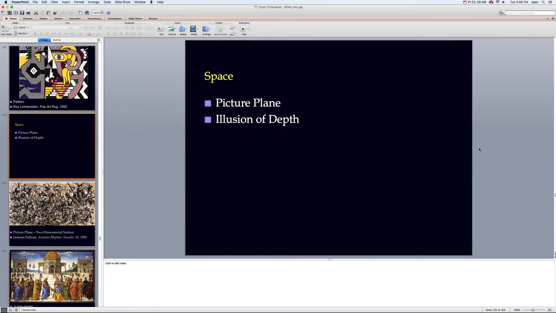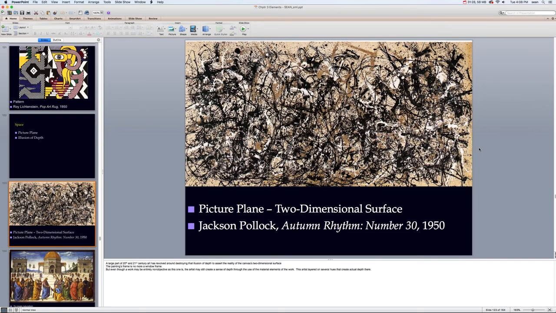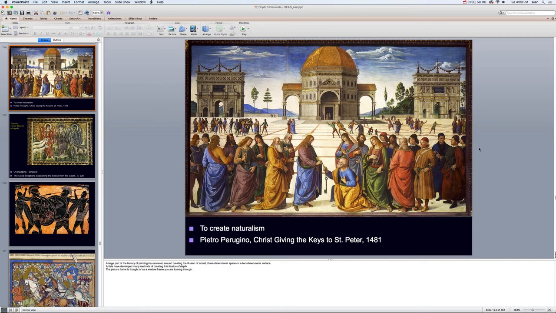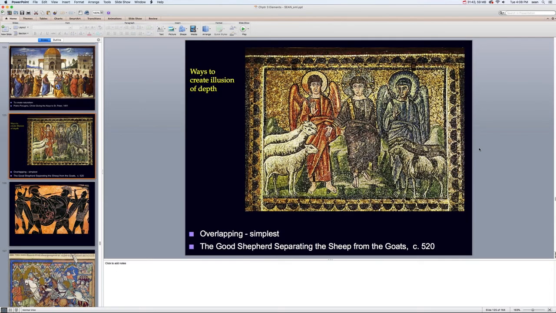Next, we're on to space. Okay, your picture plane, your illusion of depth, the shallow picture plane, a deep picture plane. And creating space is all about, are you trying to make it look realistic or not? So naturalism. And some of the earliest ways that they created the illusion of depth was, first and foremost, overlapping. Overlapping was really the first way they could figure out to make things look like they were in front of each other, like they had some depth.